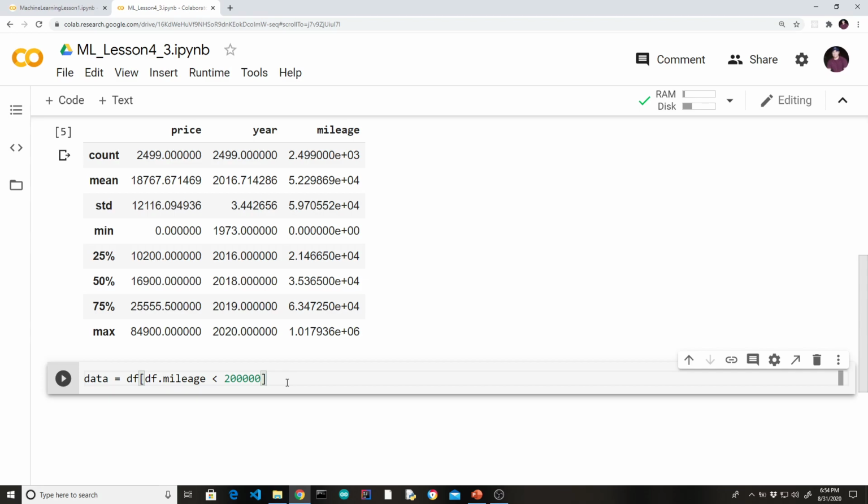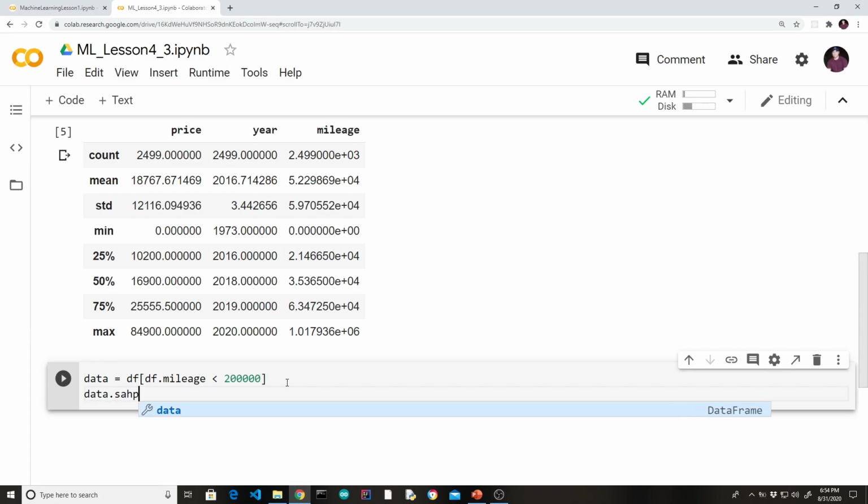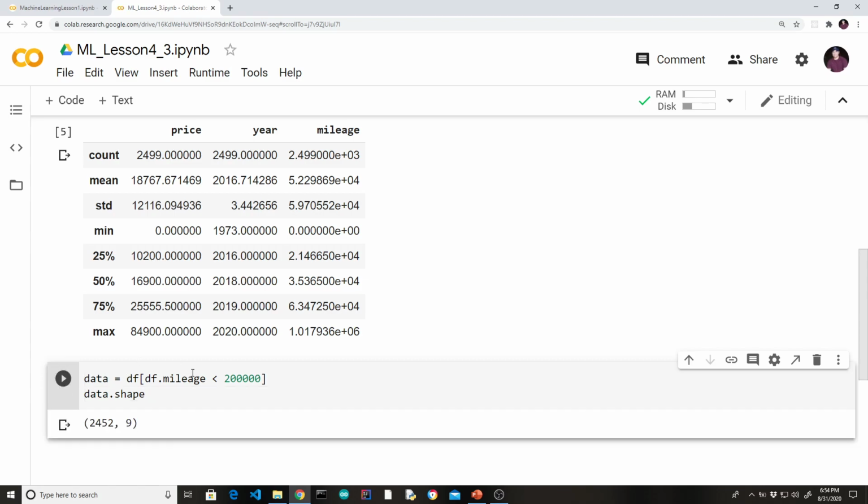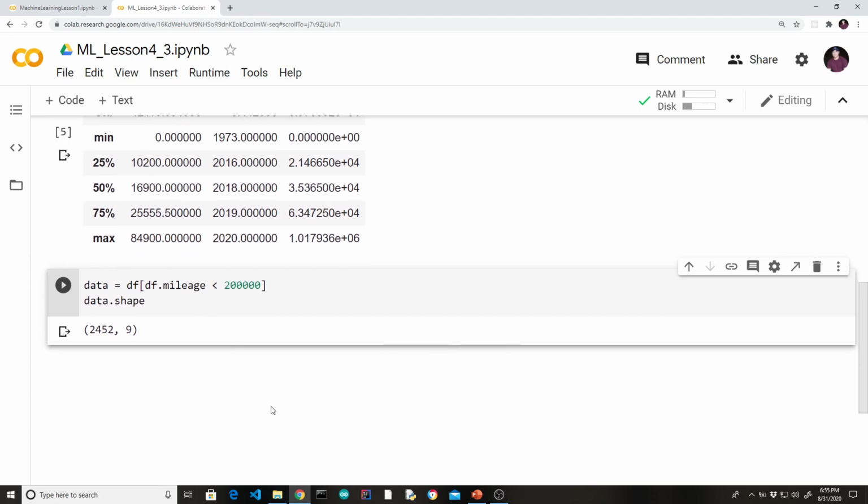Again, 200,000 is still a very large number. My car is a little over 100,000. Will it make it to 200,000? I doubt it. But again, it's some way to limit some of these outliers. So let's see what we end up with after we've reduced our data set. All right, so you can see here we ended up with 2,452 cars where we originally started with 2,499. So we reduced it by 47 cars. Hopefully that will help us to improve our model.